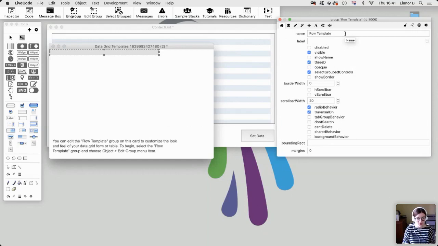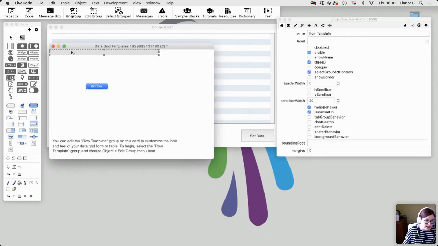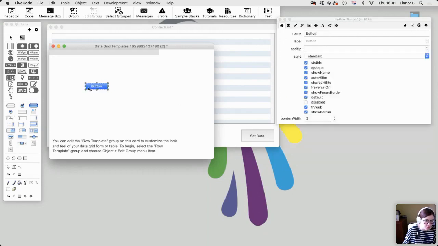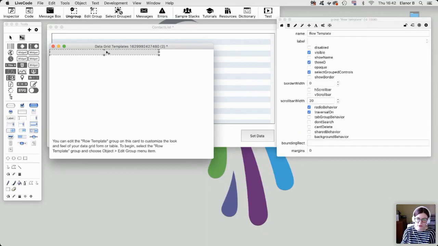So when we're editing it, we need to be really careful that any controls that we add to it go into the group. If I just drag a button on here, that button's just on the stack. It's not part of our row template group, so it wouldn't appear. So that's one thing you need to be pretty careful of. What we want to do is add controls to our row template.